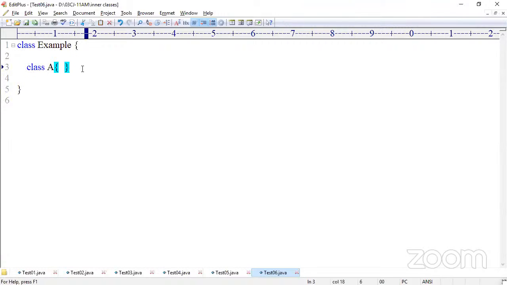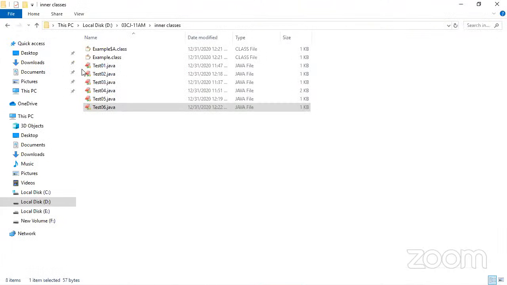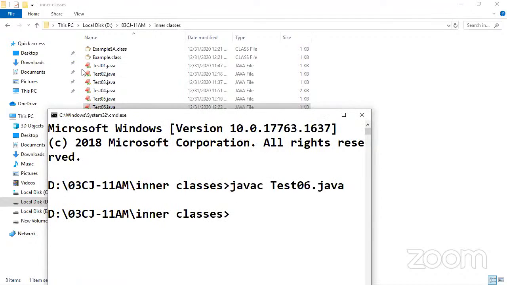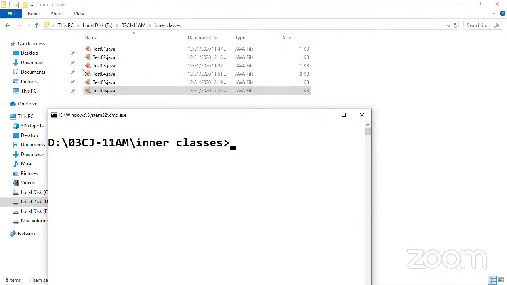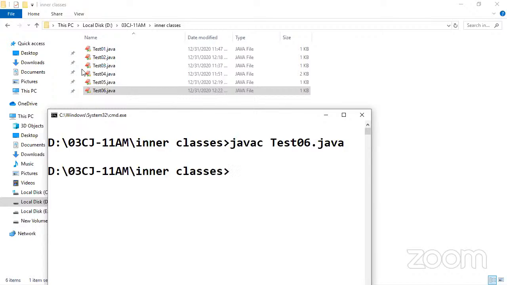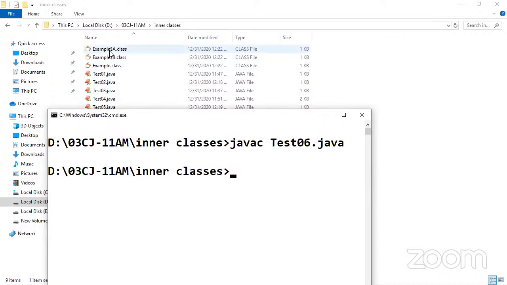Okay, and then let me understand how the .class files are generated for a static inner class and a non-static inner class. Class A, class B. Save it. Then go to the command prompt. First you delete all the .class files. Clear screen. Delete *.class. All .class files are deleted. javac test06.java. And then look at that. How many .class files are created? Three: the outer class example.class, the static inner class example$A, and the non-static inner class example$B.